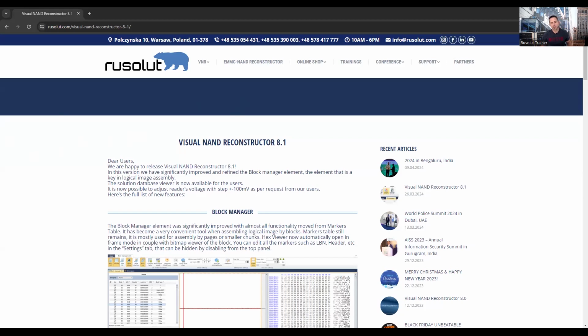All right, so the Visual NAND Reconstructor 8.1 is basically the continuation of the new features that we implemented in VNR 8.0. So the main thing is the block manager.